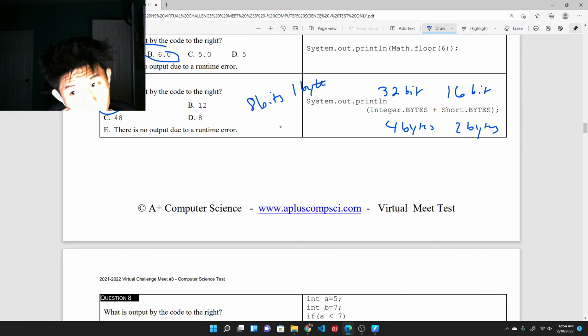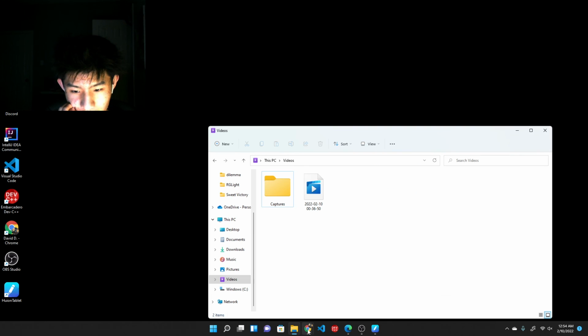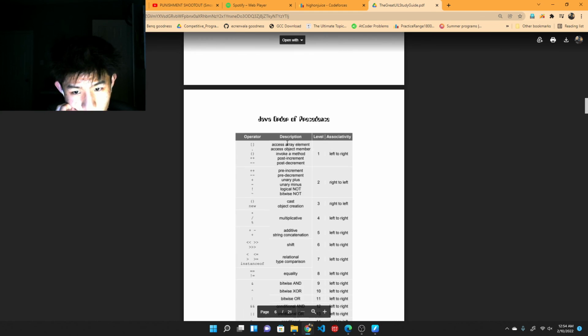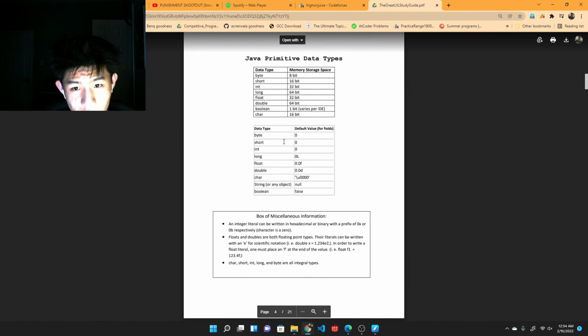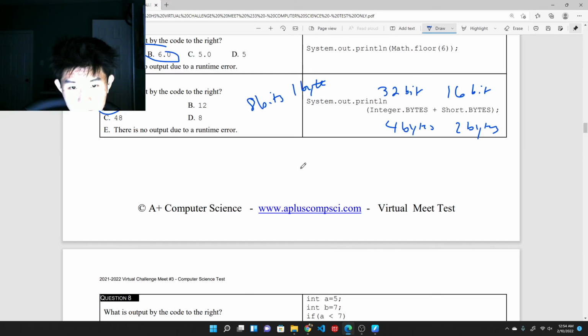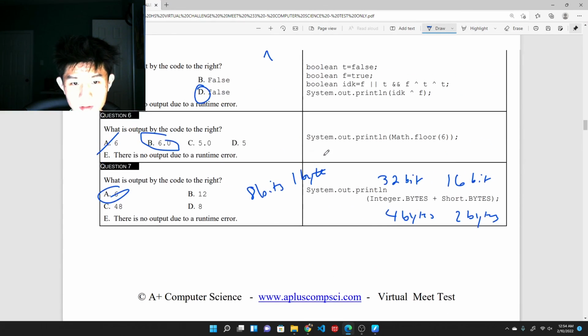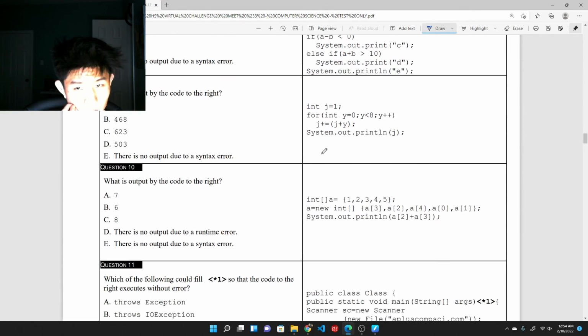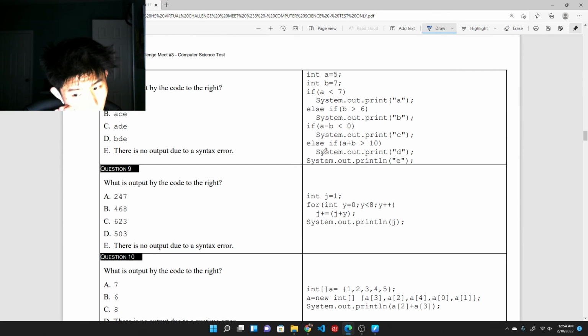Funny enough, yeah, you kind of have to memorize these. I think it's in the study guide actually. I'm gonna pull up the study guide. Yeah, there. Bytes are 8, 16, or shorts. But yeah, notice how double is 64-bit. Okay, so yeah, 6. What is the output to the right?